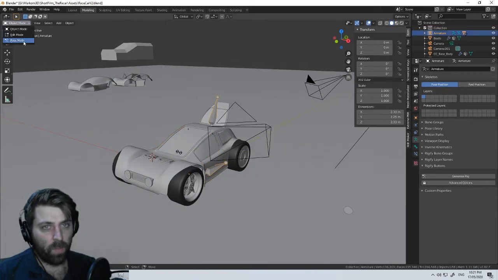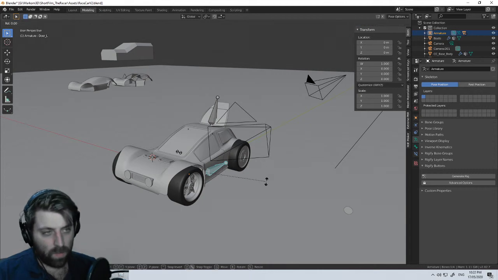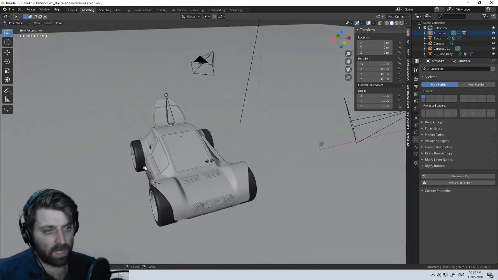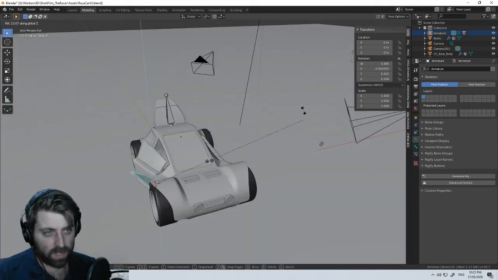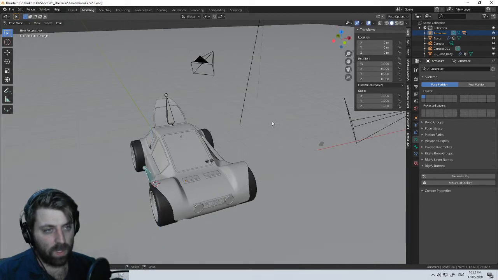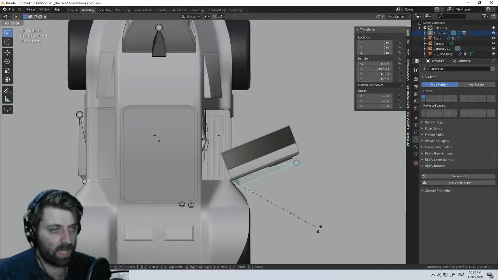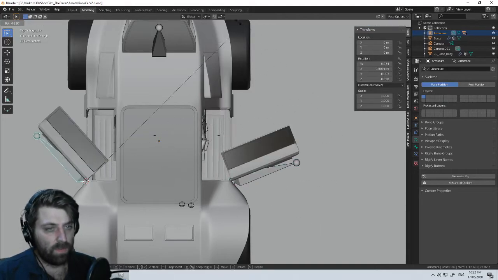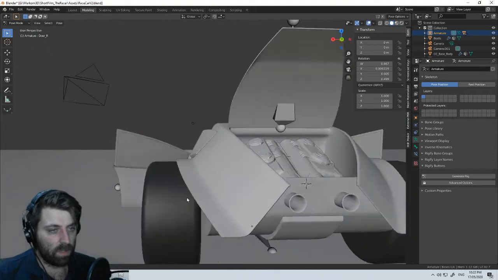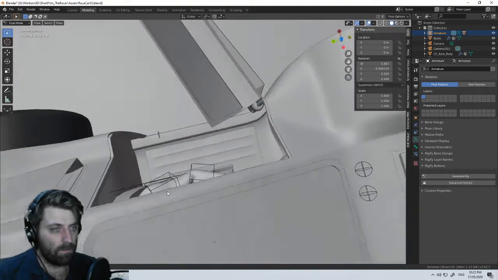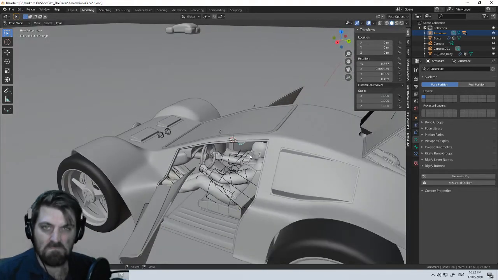Back into there. Pose mode. Rotate Z. Yeah, suck a lemon. Select that, rotate Z. Beautiful. Excellent. So there we go. Now we can just open up those doors once again. Fat doors that open. Oh, yeah.